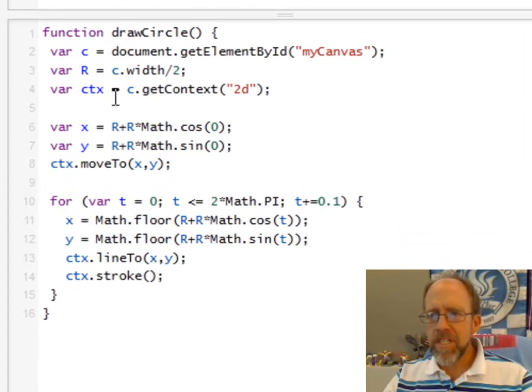You get the canvas. You figure out the radius of the circle by making it half the width of the canvas. In this case, you get a context object to draw on. Then the circle equation is pretty straightforward. The x and y of the circle is simply the cosine and the sine of theta, in case we start at 0. Then we basically go around the circle from theta equals 0 to 2 pi and increment it and draw the x, y's with a lineTo and a stroke. And that's a really very easy procedural way of drawing the circle by hand.